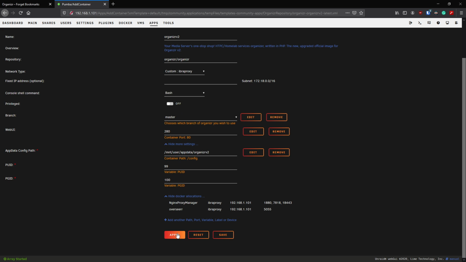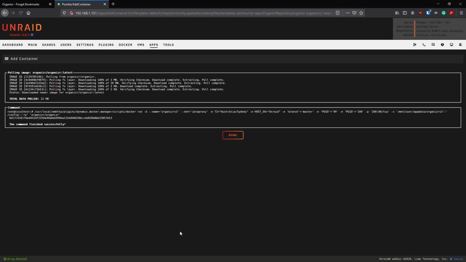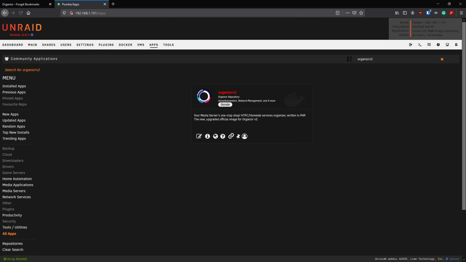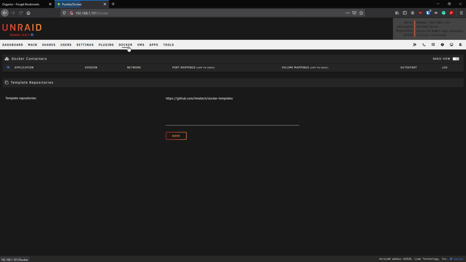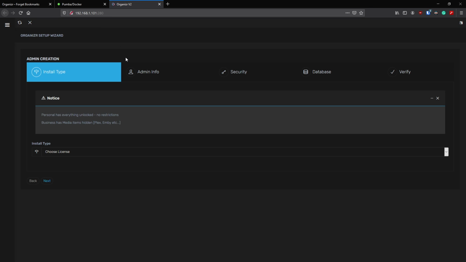Click apply, and that'll install it. There you go, pretty quick. Go back to our Docker tab, and you'll now see that Organizer is running. If we left click and hit on web UI, and there you go. So it'll take you through the wizard at first, which is what we want.